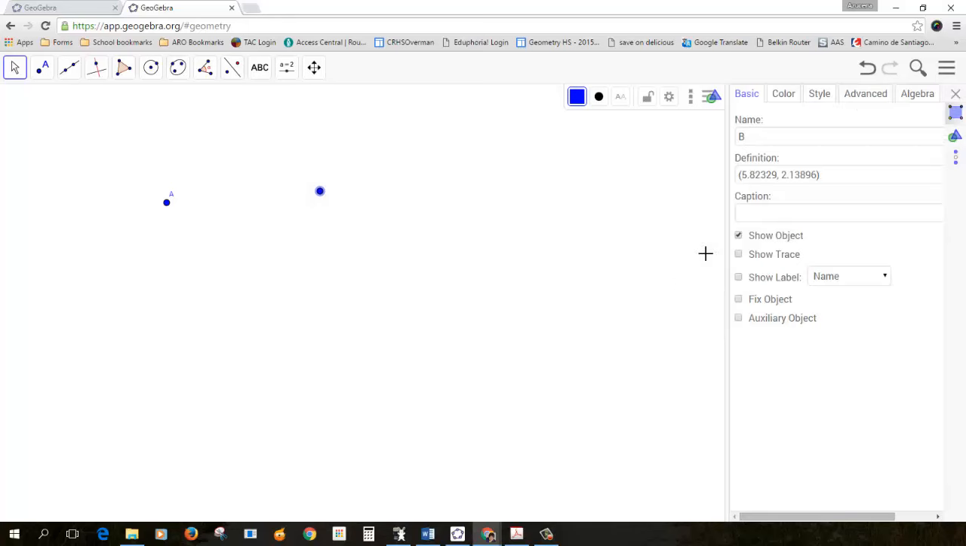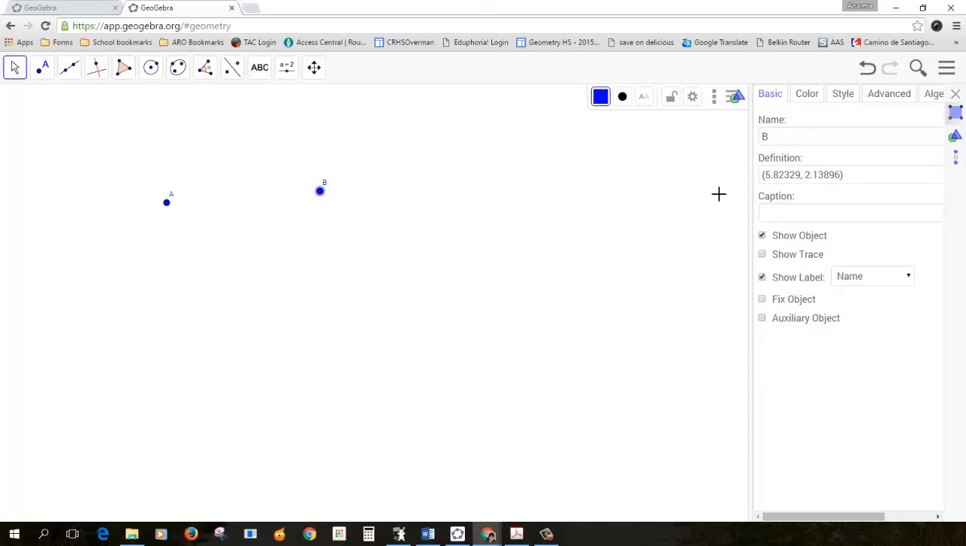So let me go ahead, and you can right-click Object Properties, and this comes up. This is a really handy screen, so you're going to want this up most of the time. I'm going to say Show the Label, which is the name. Okay, so now I have 2 points.